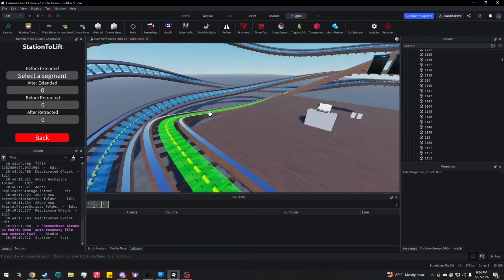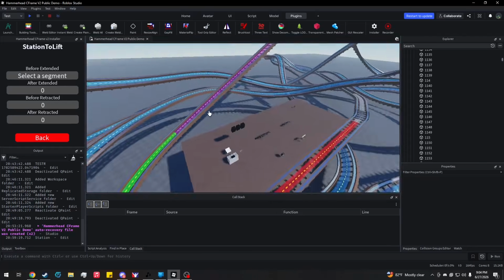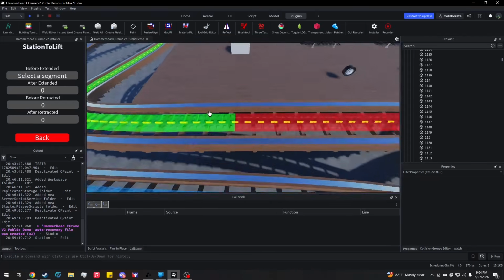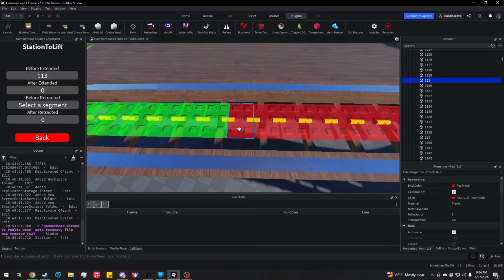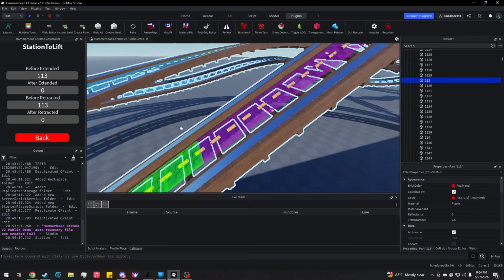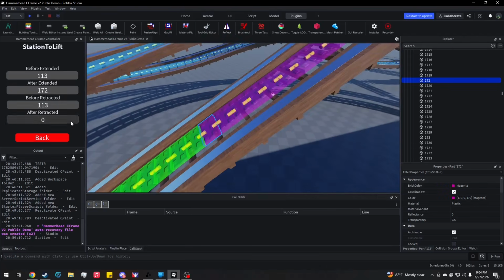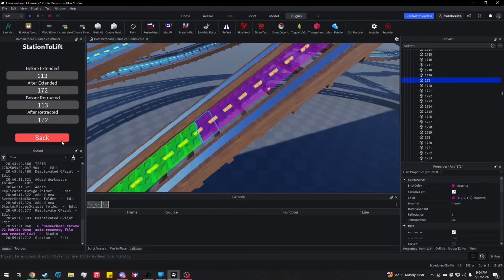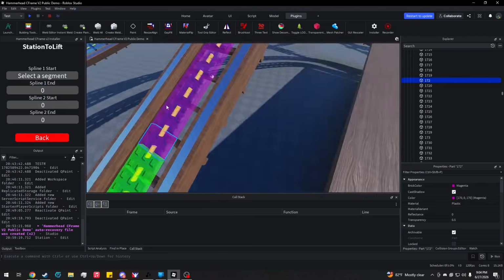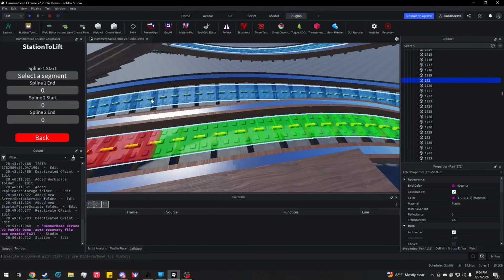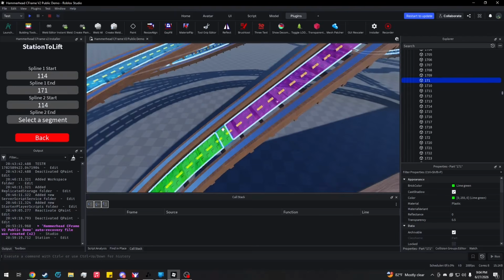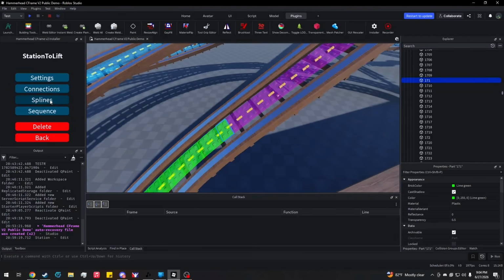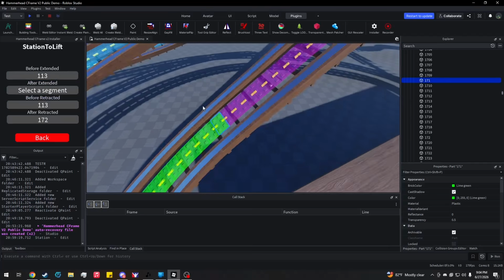Alright, let's set up our connections now. Only one spline for this track, and there's only going to be one spline for this zone, for every zone on this track here. So I'm going to set before extended and retracted to this part here, and after extended and after retracted to this part here. Now I'm going to set up the spline, so it's going to start here, and here, and here. Make sure I got that right.